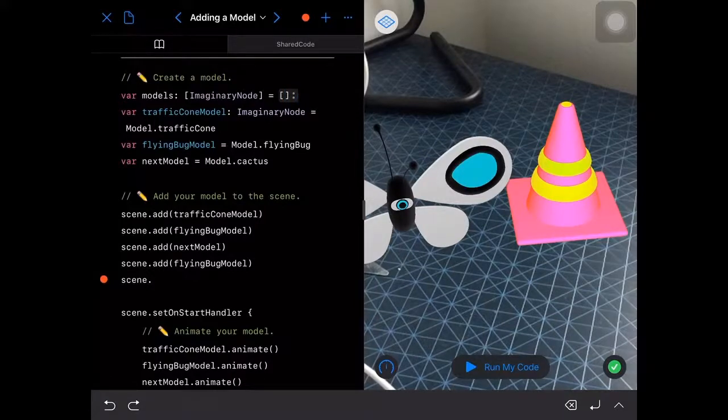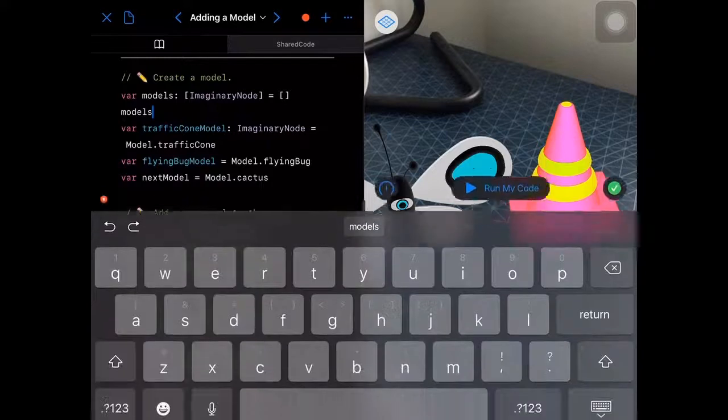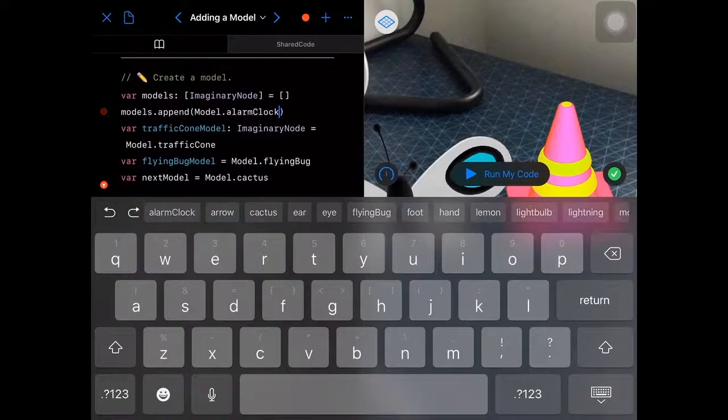Now we want to add all these models to our array. I'd be inclined to look for something where I could actually get a hold of all those different types of models. Let's have a look. We'll say models dot append. And now we have to append something. So let's start with a model dot alarm clock.